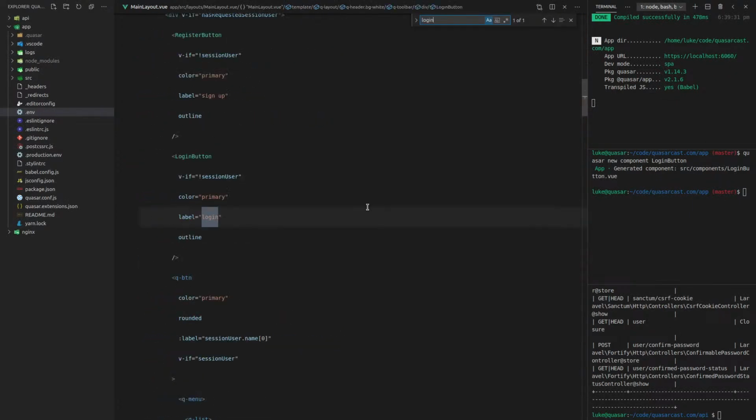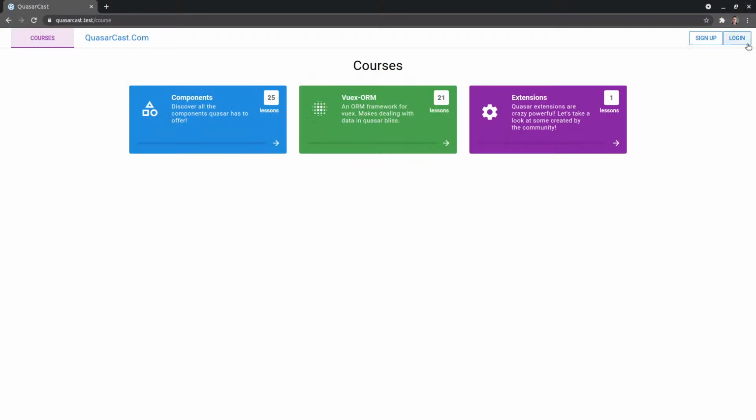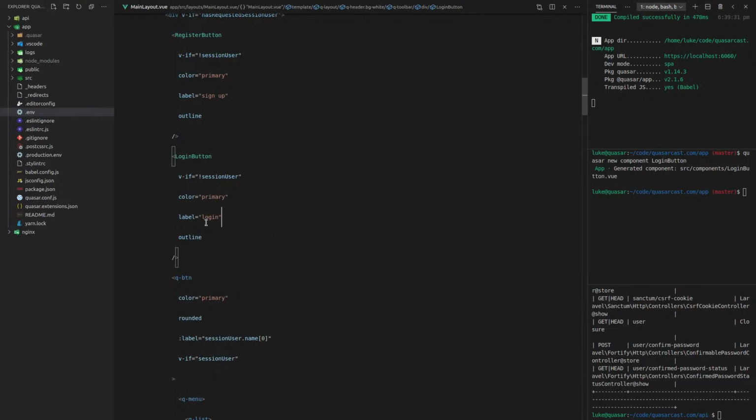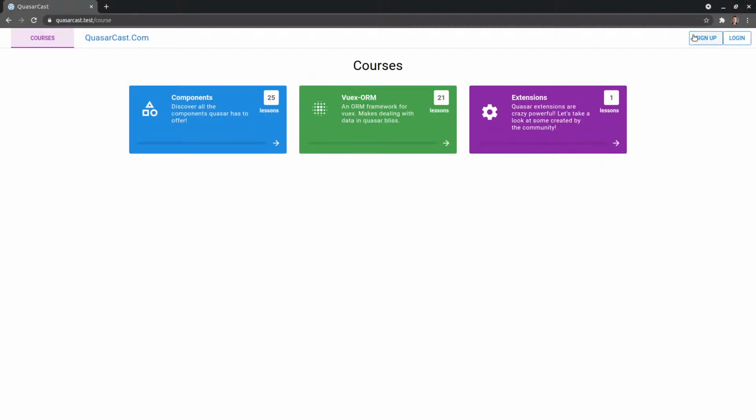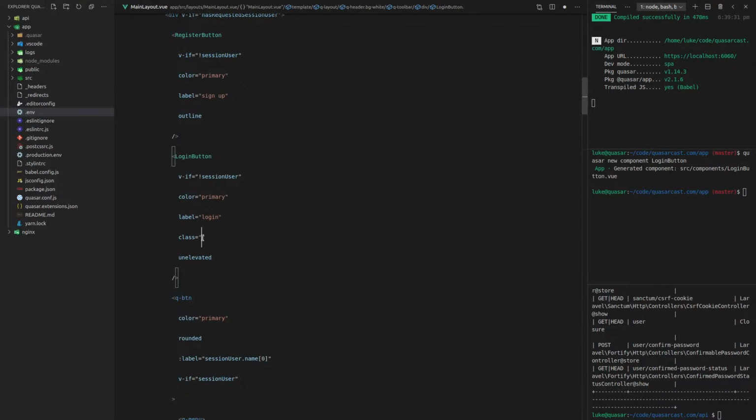So let's go to login button again. And I might want to style this slightly differently. So how about instead of outlined, we make it unelevated. I think I'm going to want a little bit of margin. Actually, which should go first, sign up or login? I think sign up on the left, login on the right. I don't know why, that just feels right to me. All right, and then we want to add a margin left, and we'll probably make that about medium.